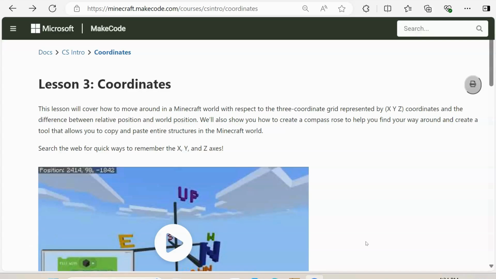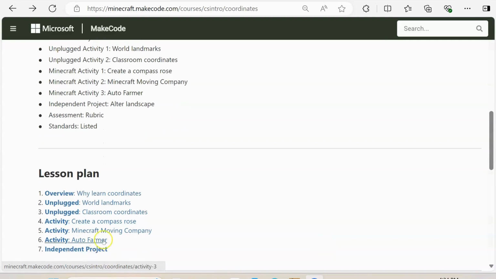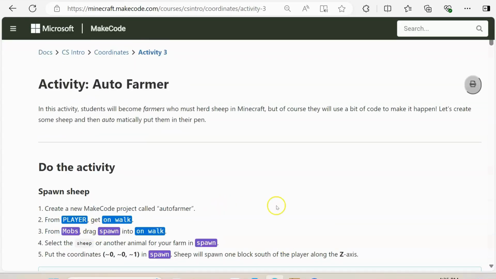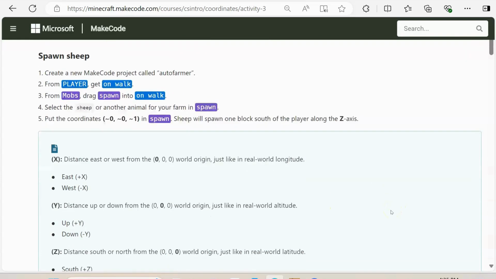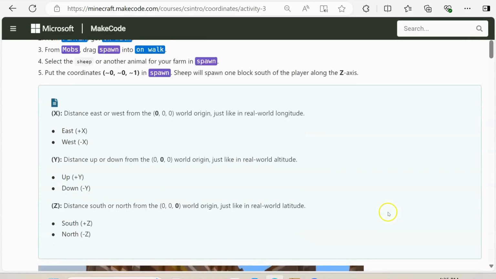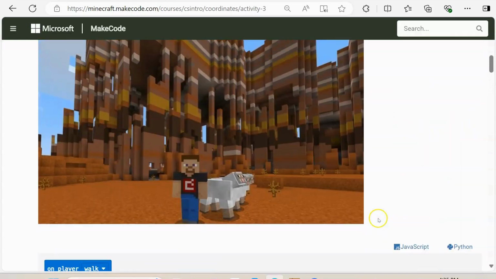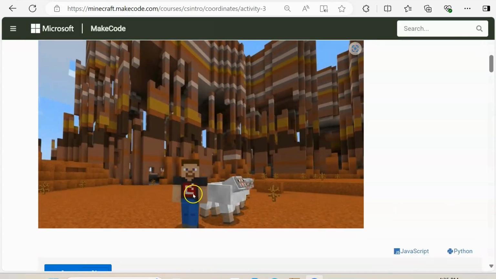Okay, so this is our third activity for coordinates, and the title of this one is called Auto Farmer. If you look here, you will see that we are going to spawn sheep, and then we will herd them by creating a pen, P-E-N. So if you notice here, look at this image right here.